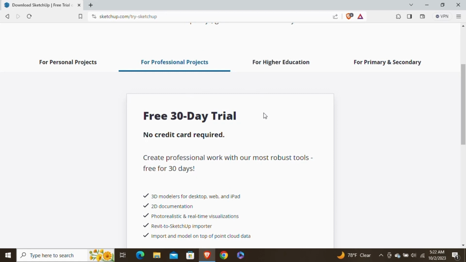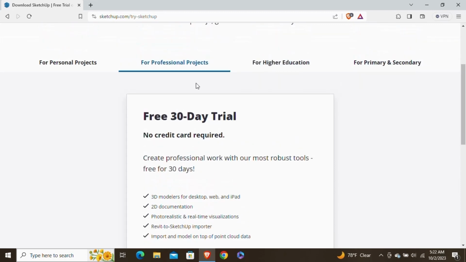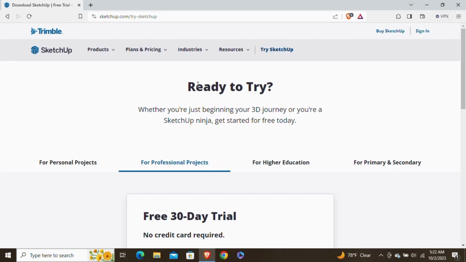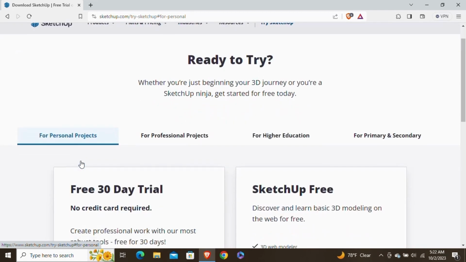So this software gives you 30 days trial in which you will have access to all the paid version tools. But after the subscription period, you will have to pay for the software. Let's select this one since we are beginners. So let's click on the Start Trial.